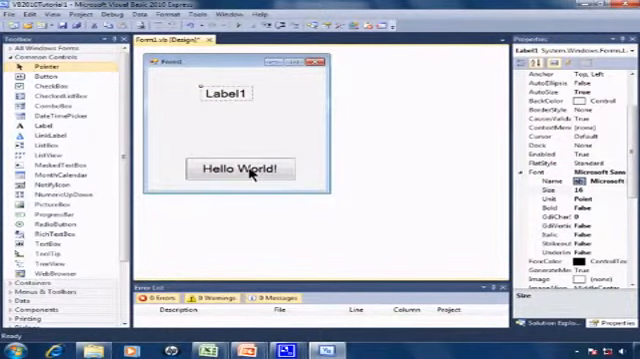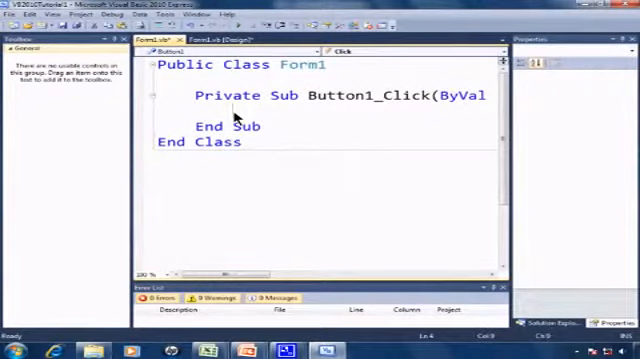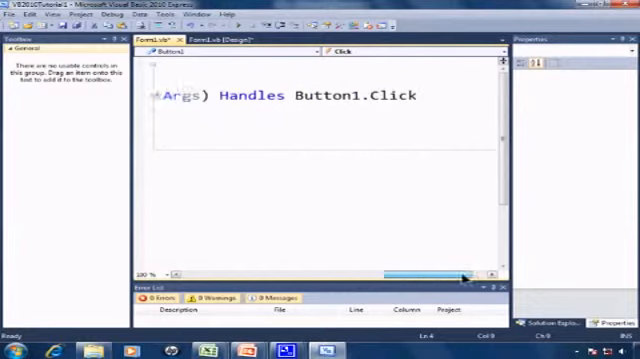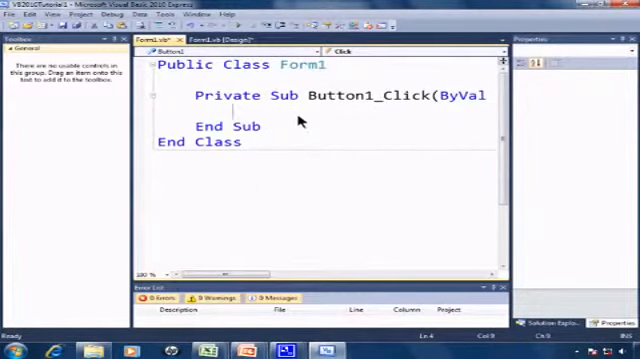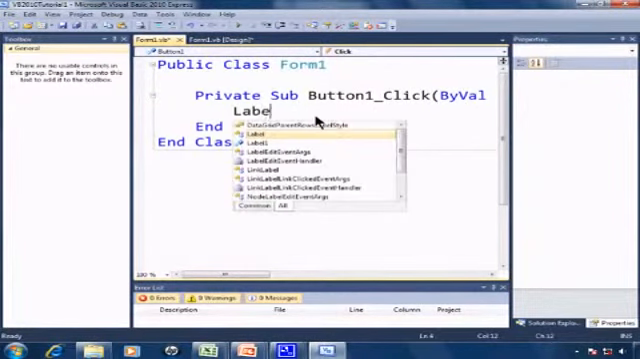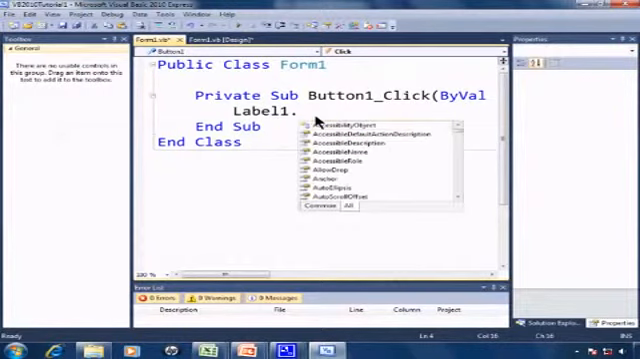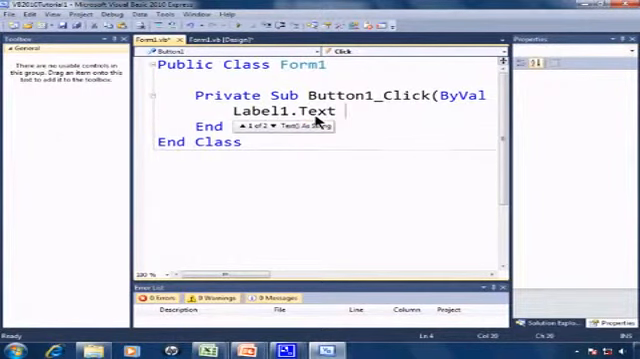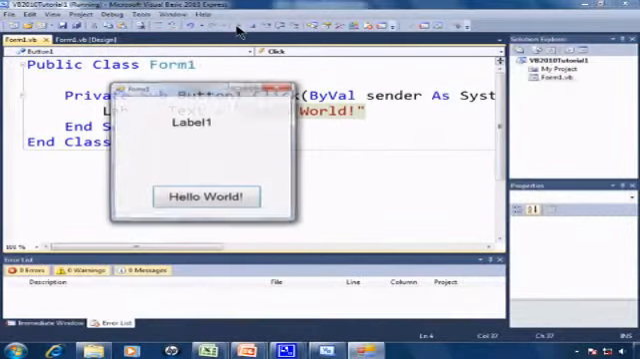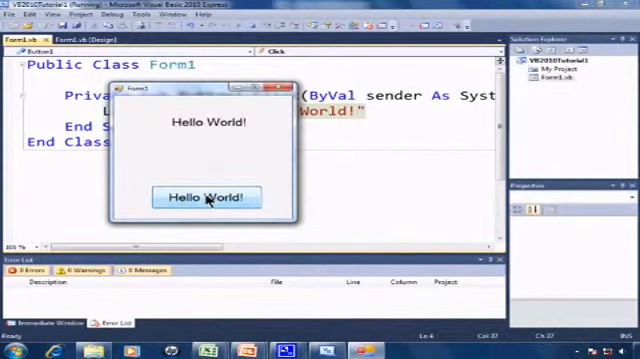And I'll double click on the button. The computer puts in a Button1 click. Whole pile of code. And I'll just go ahead and call Label1.Text equal, and then within quotations, since I'm working with a string, "Hello World". Alright, I'll go ahead and run. Click on Hello World, and there's my text.